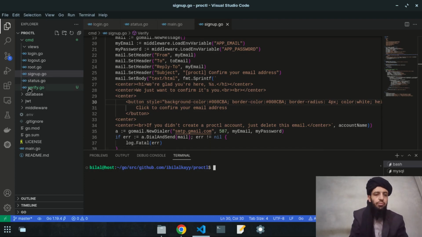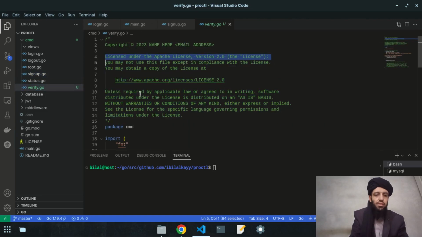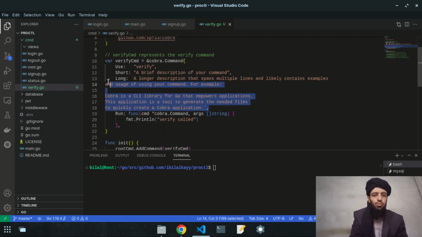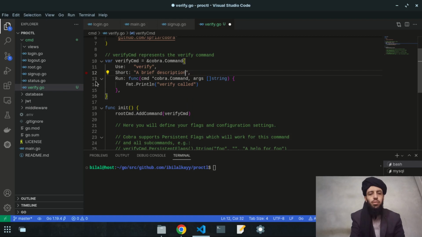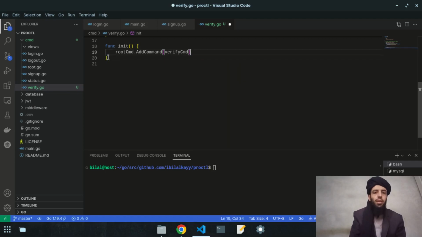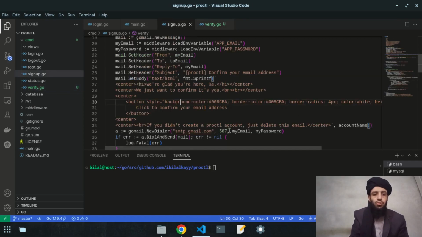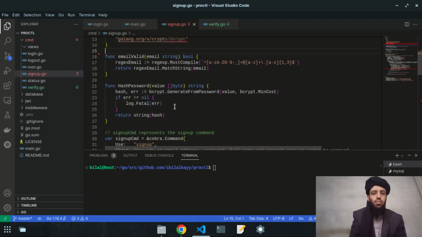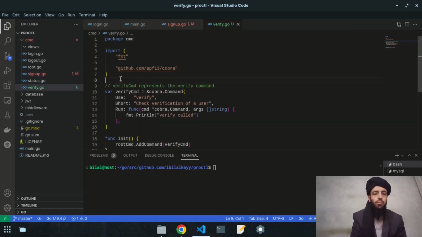Let's clear this and move to the verify.go file. Let's delete these strings because I don't need them, and after that let's delete this description also. And what I will write is: check verification of a user. All right, after that let's remove this also, and what I need to do is copy this verify function that I have written in the signup.go file, remove it there and paste it here in the verify.go file.